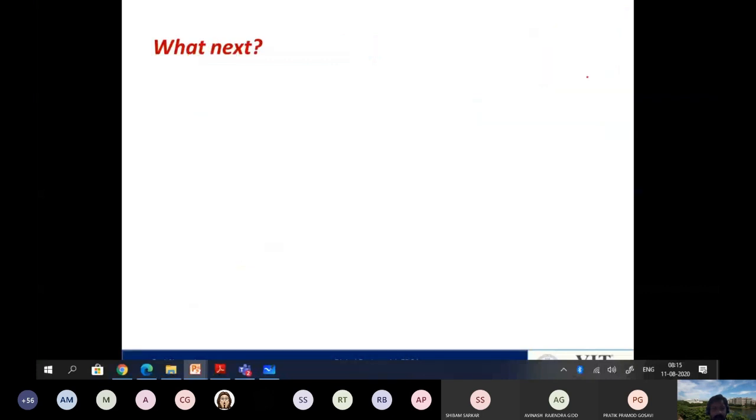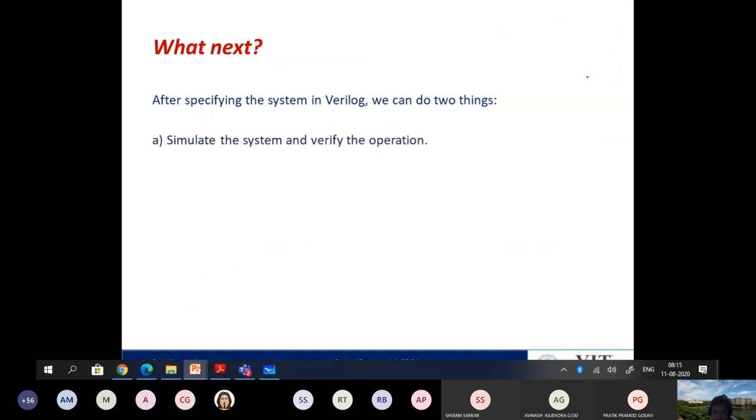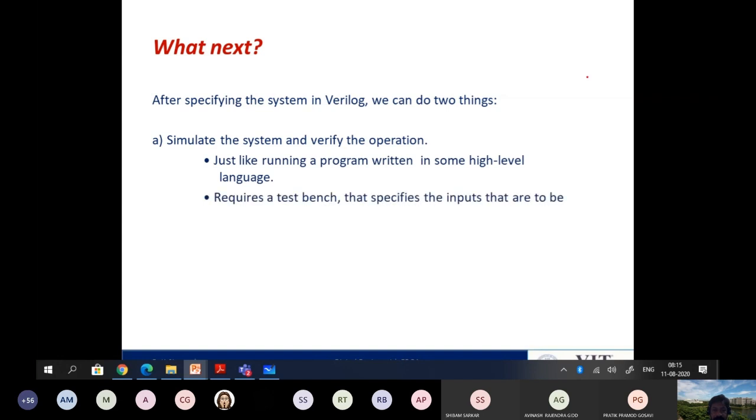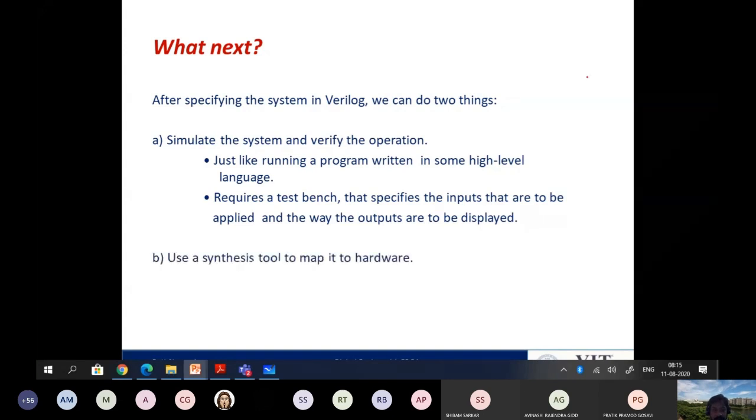Okay. So what next? Once you have done the design, after specifying the system in Verilog, we can do two things. One is simulating, the other one is synthesizing. In simulating, you will run the program like in your high level language, where you will be writing a separate test bench, specifying the inputs that need to be applied, and you need to check the output. We call that a stimulus. We will generate a stimulus using the test bench, another program which you need to run so that you can test the design that you made.